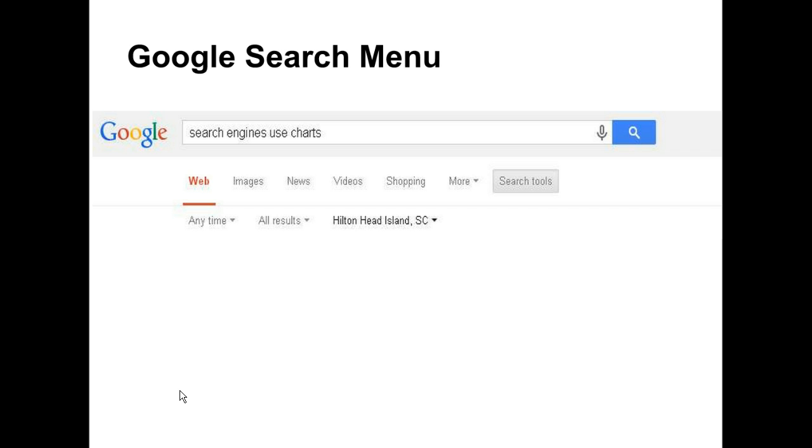Now, Google search. If you bring up Google, there is a menu that comes up, and I'll show you how to get to it. They have web, images, news, but you also have search tools. From search tools, you can bring up time, certain results, or your location. You notice I'm in Hilton Head, South Carolina now.